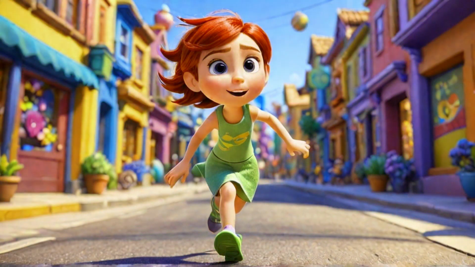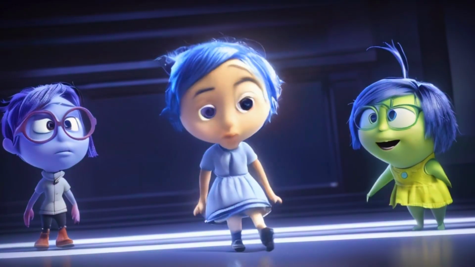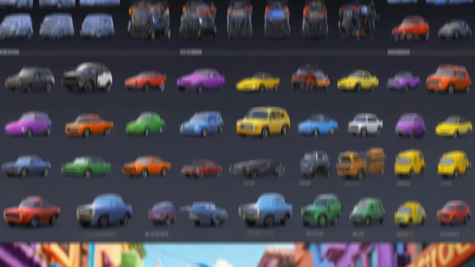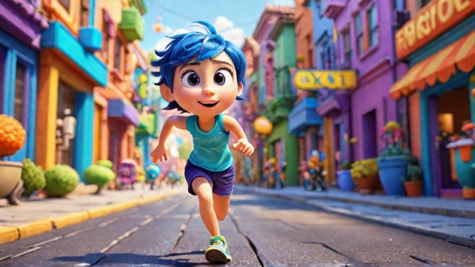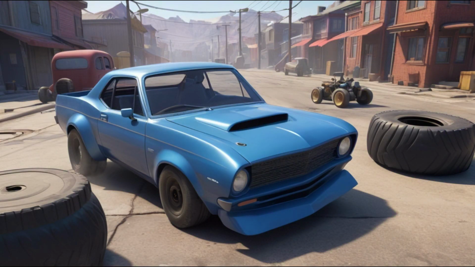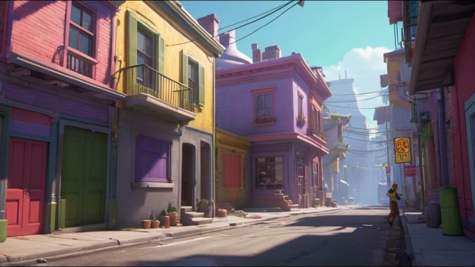Now, let's get to the highlight of today's video, a breakdown of a run cycle animation scene. We'll dissect how subtle changes in the character's movements can convey different emotions and personality traits. It's incredible how small adjustments can have a significant impact on the overall portrayal of a character.